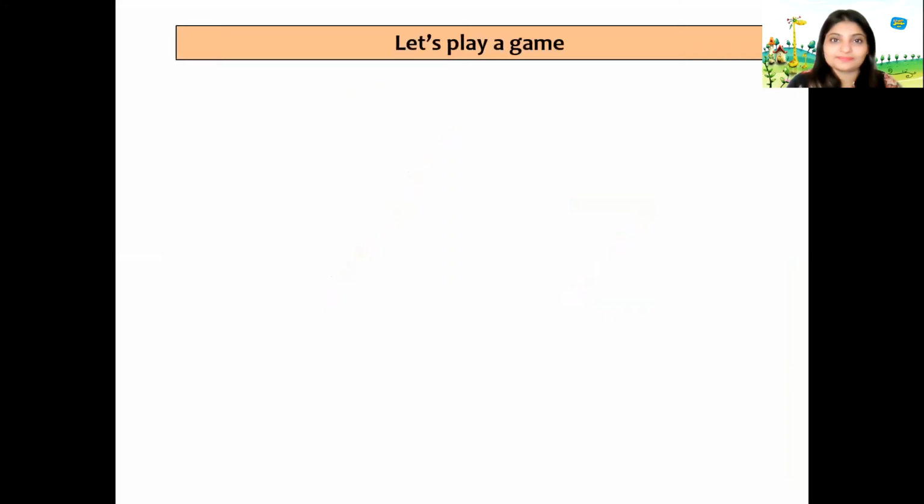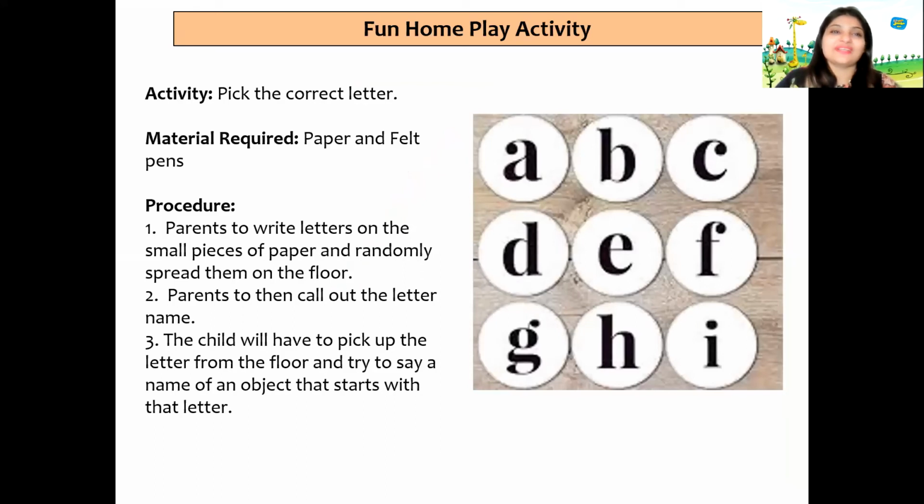And now it's time for all of us to look at the fun home play activity for the day. So let us all have a look at our today's fun home play activity. Okay, children. So this is your today's fun home play activity. The name of the activity is Pick the Correct Letter. All you require is a paper and some felt pens.